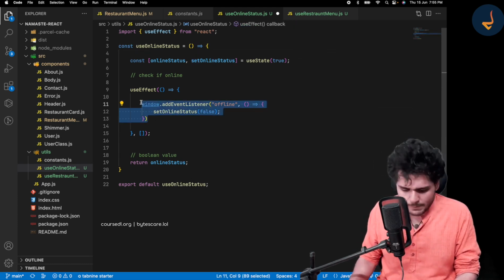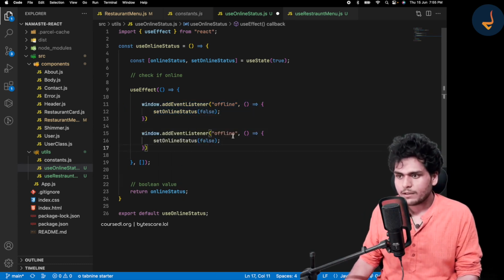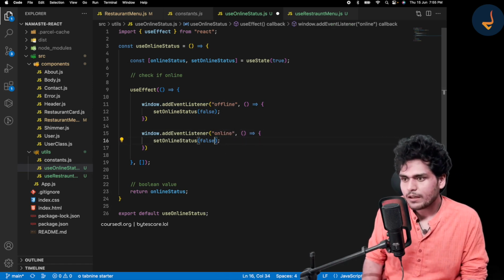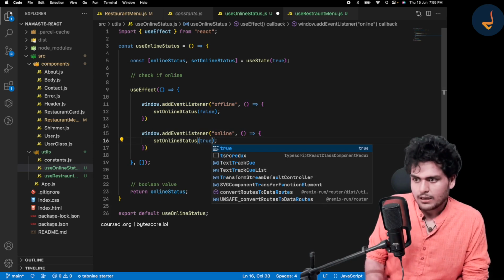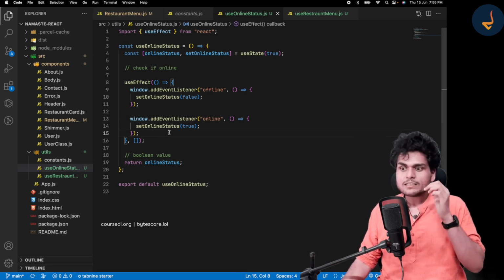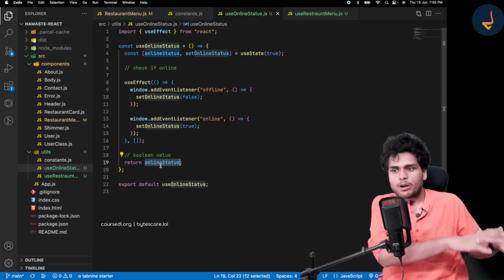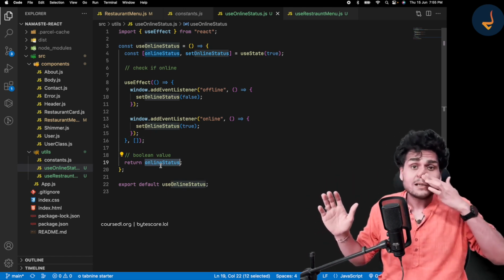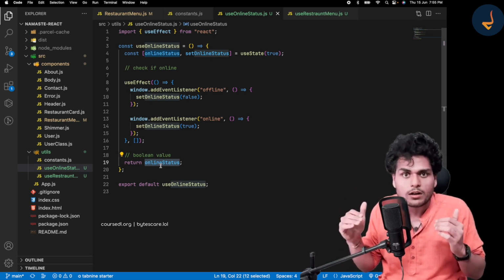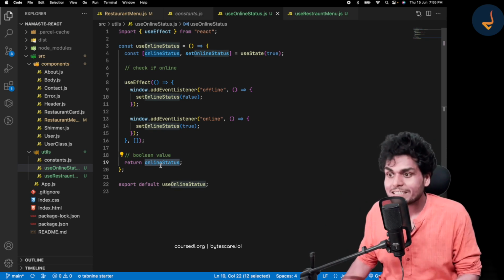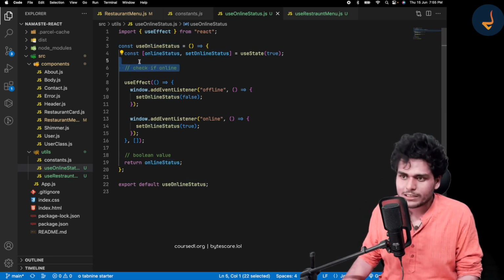And whenever my user goes online, I will just update my online status to true. And then I will just return my online status. So that is the only code required for building this type of hook. Let's see this in action. Can we use my online status?